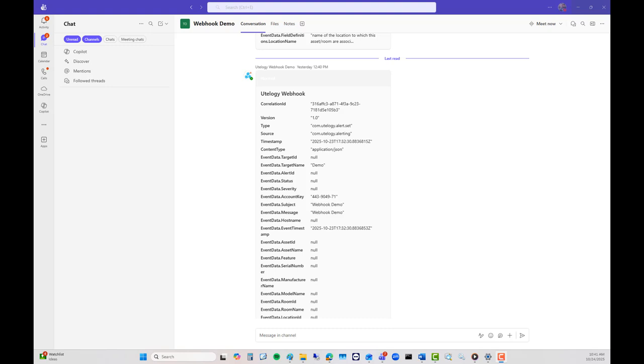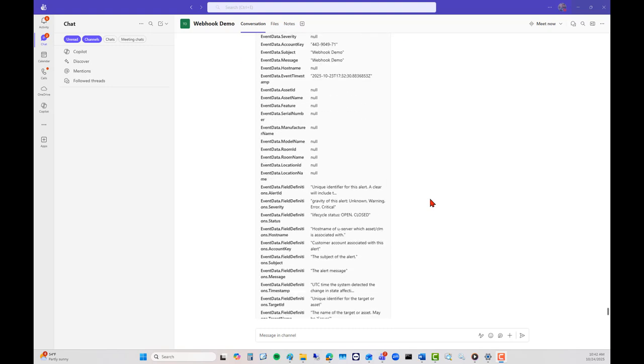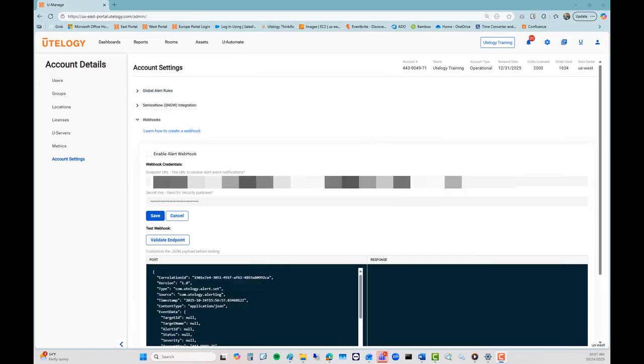We created a test webhook that formats the test message and redirects it into a Teams channel where I can verify that the message was successfully received. And the target name, Demo, with the subject and message field as Webhook Demo. After verifying that your webhook is configured correctly, you can enable the webhook and save the defined settings to start sending alerts as they are triggered in Umanage.